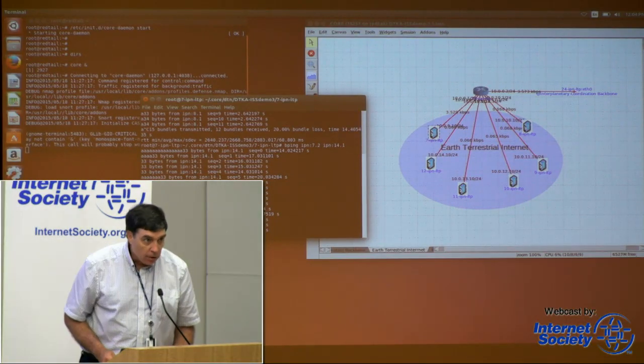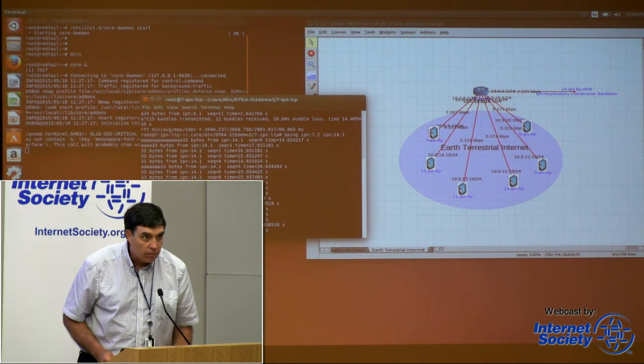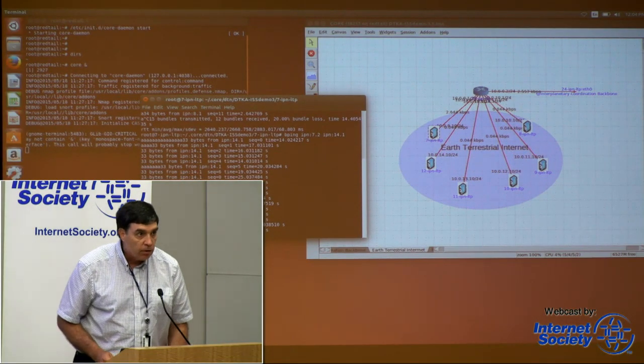Well, I could play with this a little bit longer and show you some more functions, but I think that's about all we need to show for the demonstration purposes. Any questions at all?